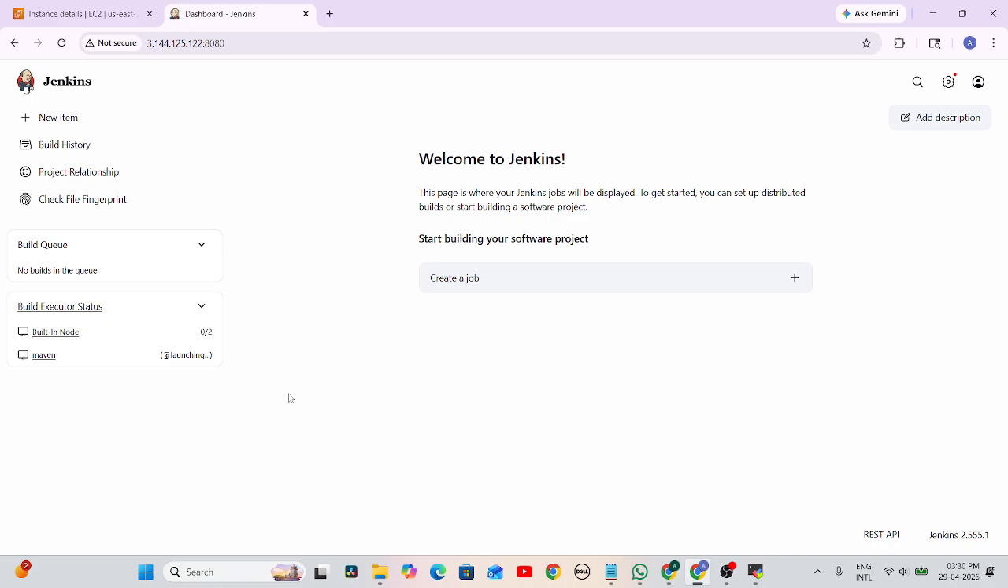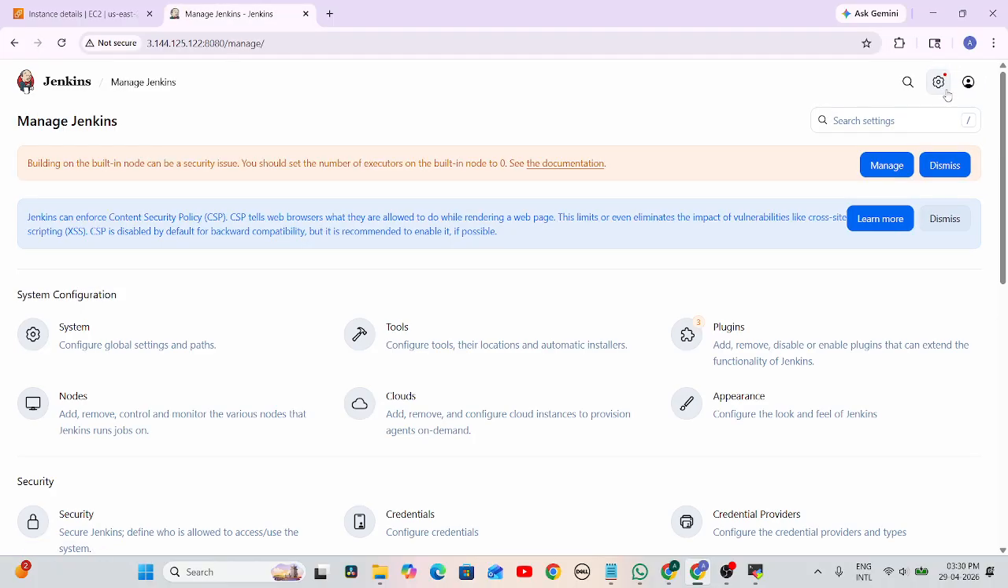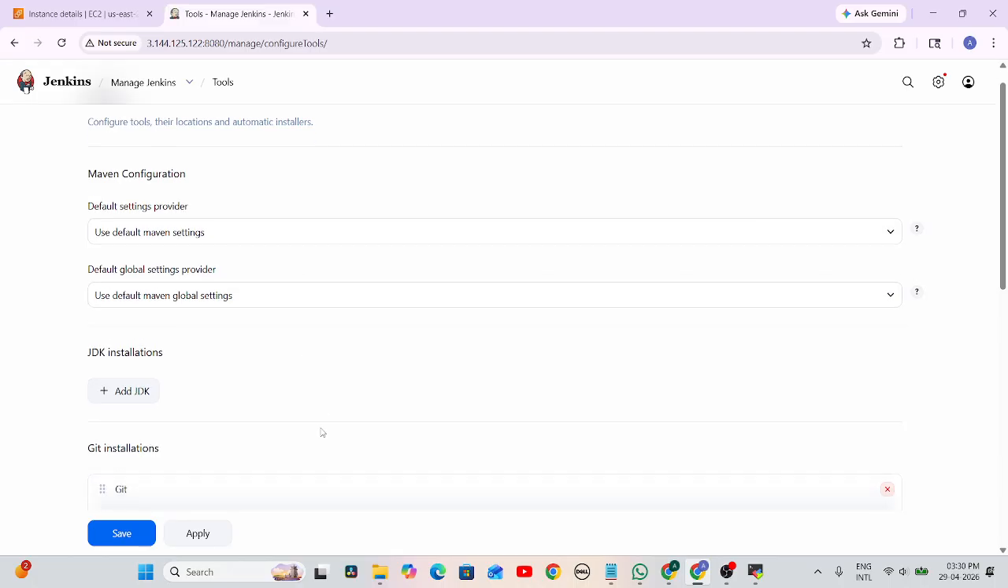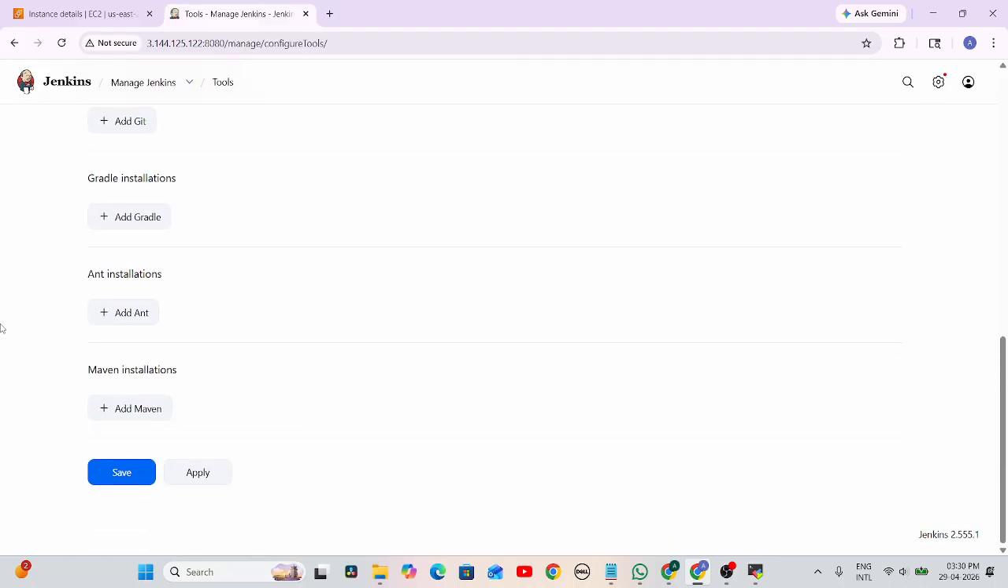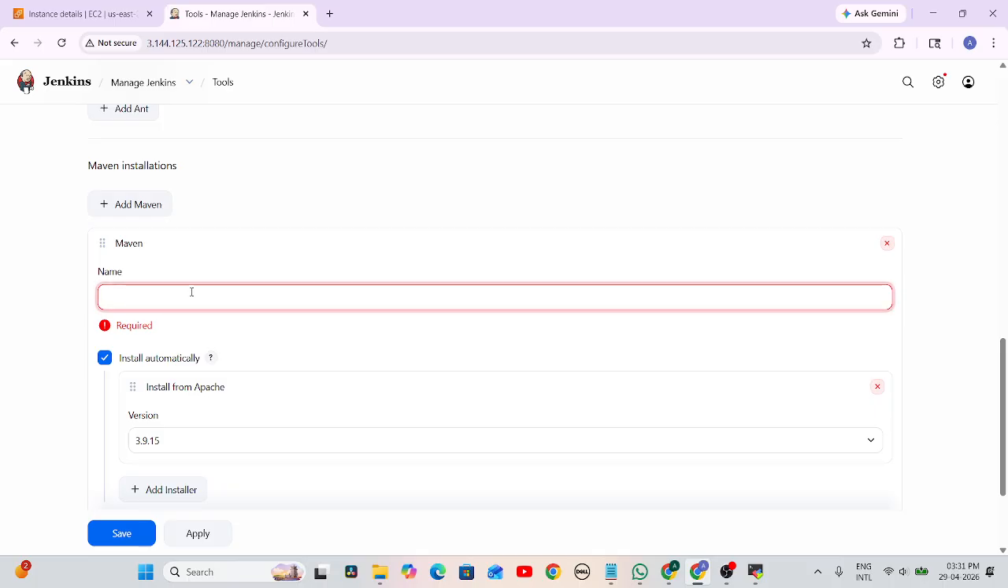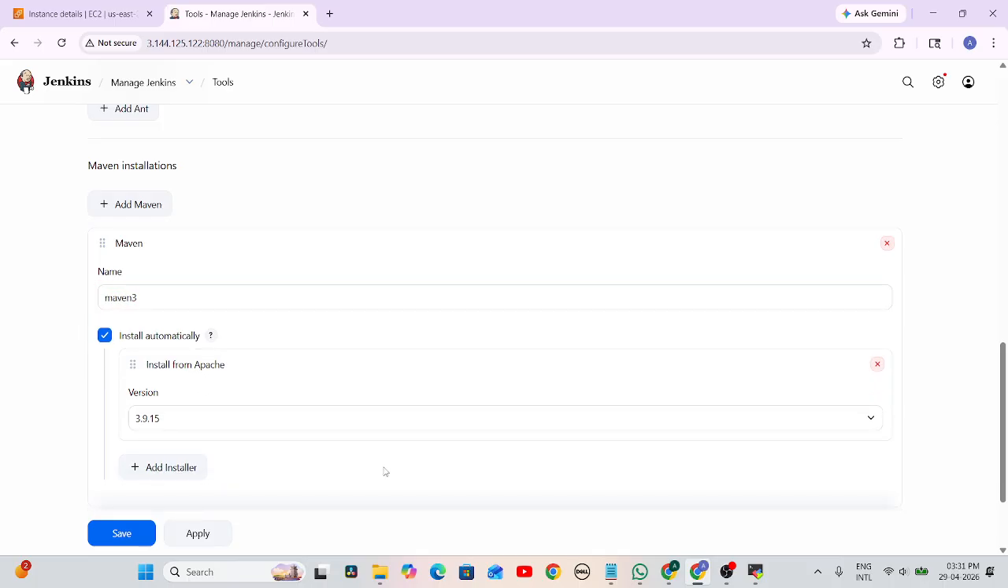So Maven project, then using the Maven commands. So using Maven commands, we need to integrate Maven. Then we need to go here. Tools. Go to tools section. So we are integrating Maven with the help of the Jenkins server. Up to here we need to get the Maven installation. Then give it as Maven 3. Apply and save it.